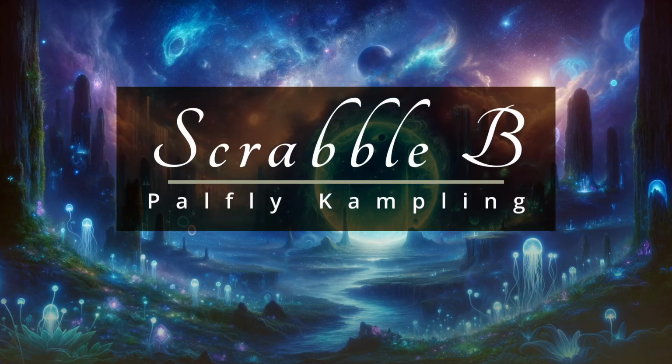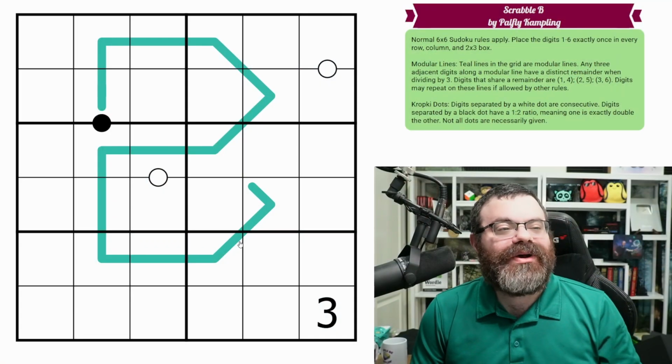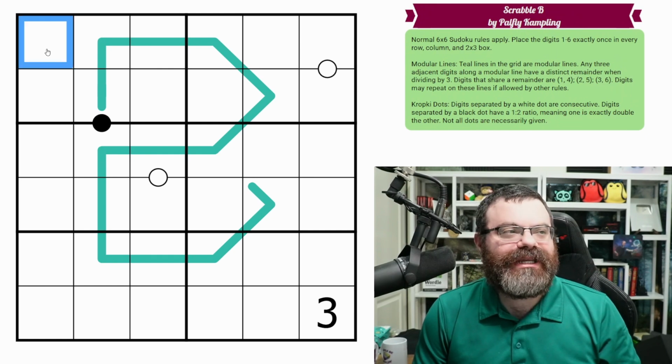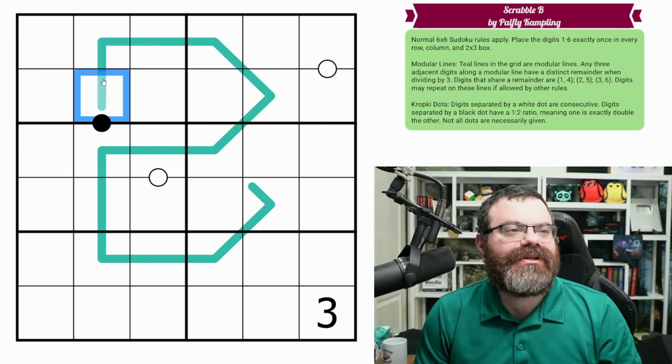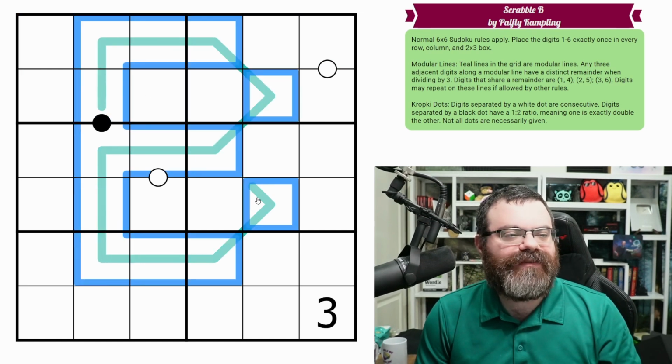Hello, let's continue our Sudoku adventure with Scrabble B by Palfly Kampling. So we have normal 6x6 Sudoku rules, meaning in each row, each column, and each 2x3 box, we are placing the digits 1 to 6 exactly once each. We also have this modular line in the grid, it's a very long line.